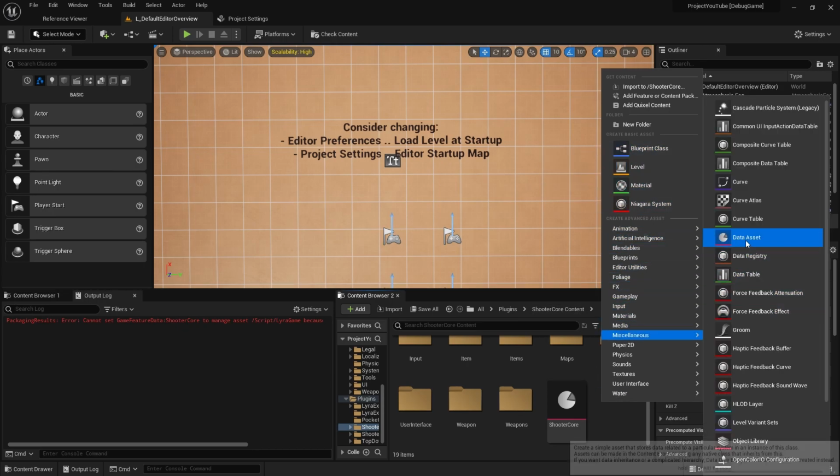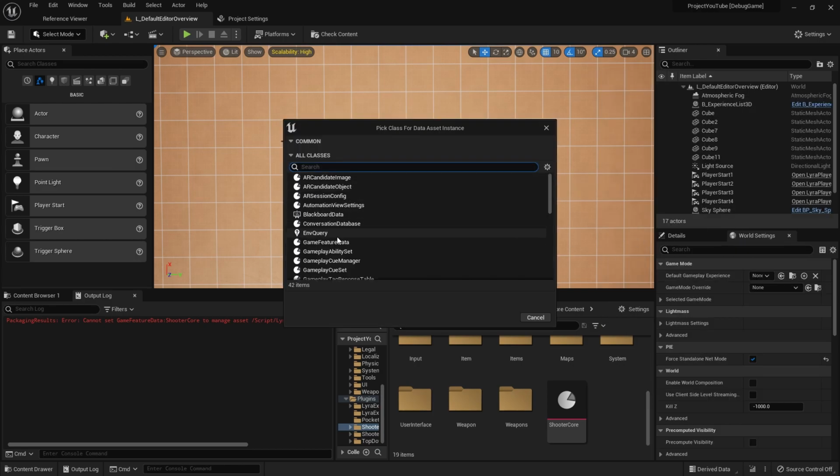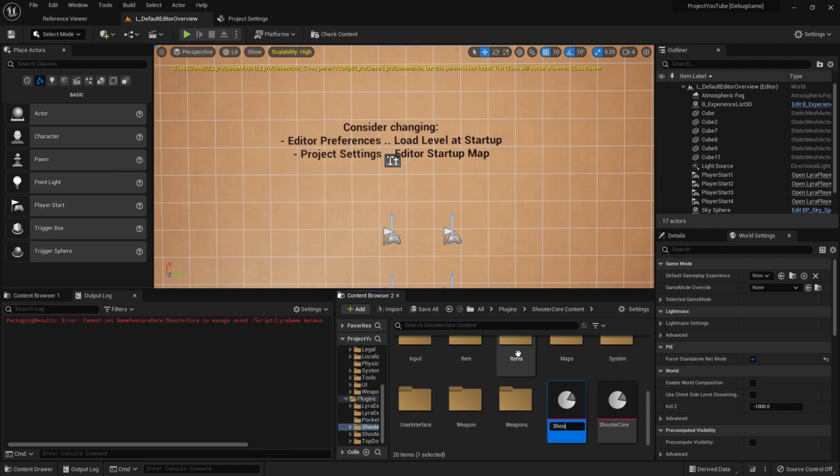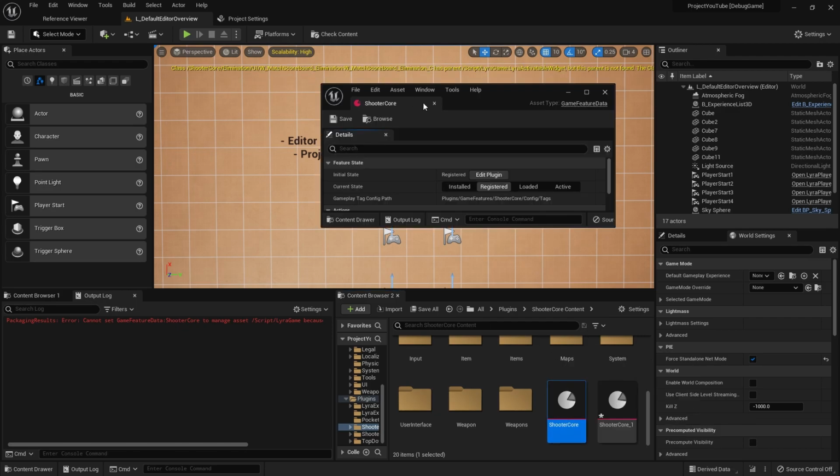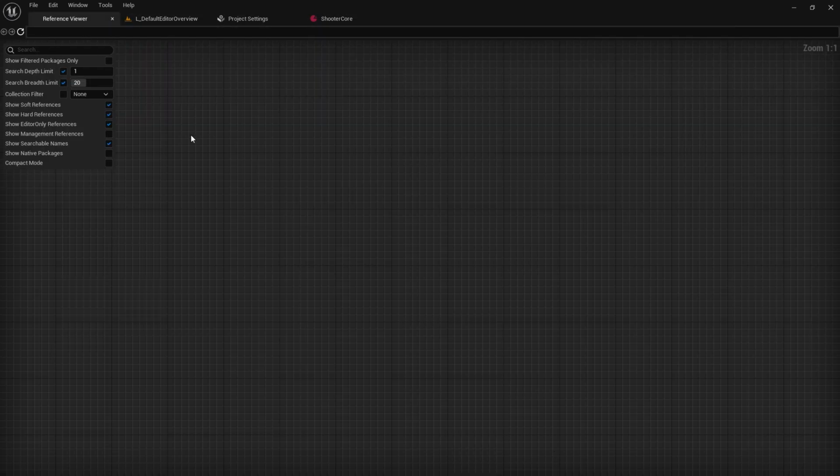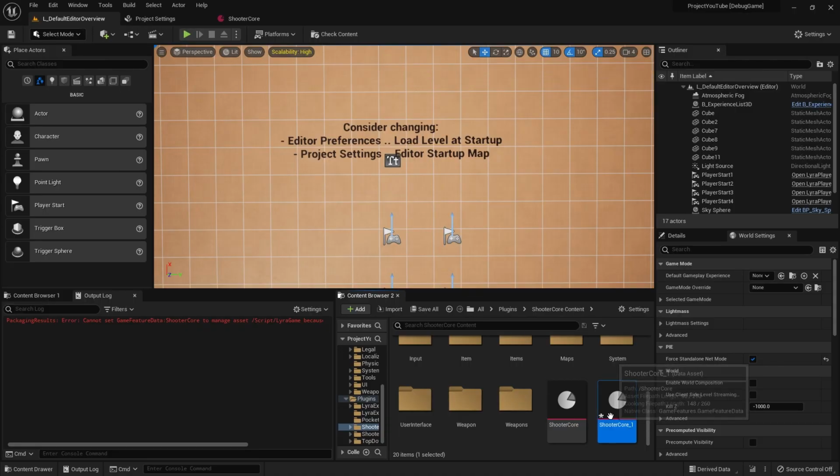So go to miscellaneous data asset, and in here just find game feature data, select that, and let's call this shooter core and put an _1 for it. Eventually we're going to delete this one, but let's open up both of them. Close this, open up both of them.